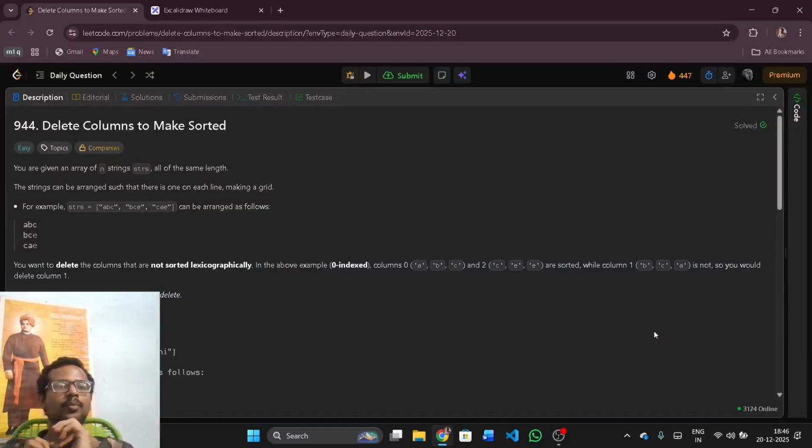Delete columns to make sorted. So this is a simple problem, right? Let's take some examples and understand it. They are just asking us to return the number of columns that need to be deleted. First, let's understand what a column means.